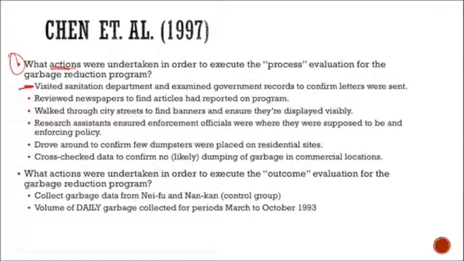So a simple way, if we think about how would you identify whether people were informed or communicated the proper information, is to go to the government records for the person who was supposed to send out the information and confirm that all of the letters that were supposed to be sent on the dates that they should have been sent were done so. And they find that in the evaluation article that it's the case that this did occur. The second step we have here is to review different newspapers to find articles that had reported on the program.